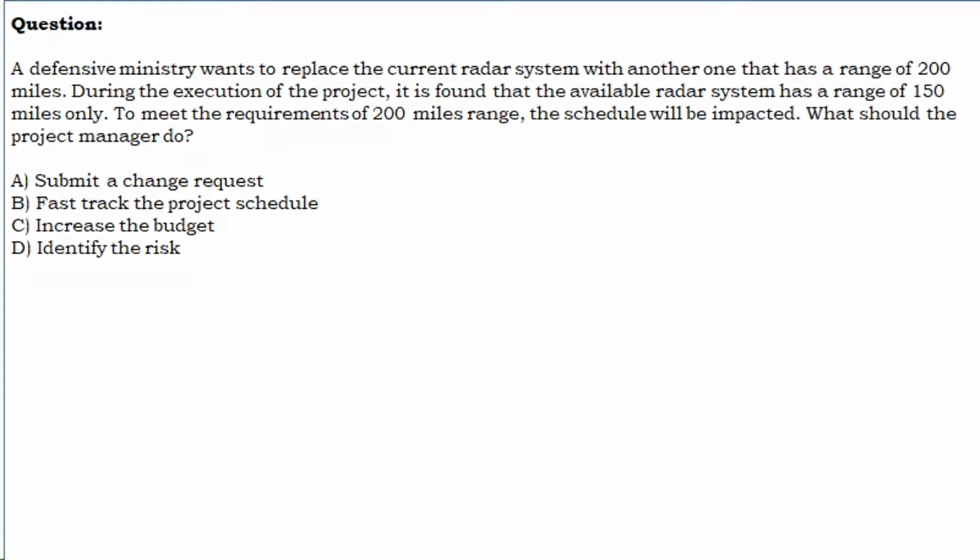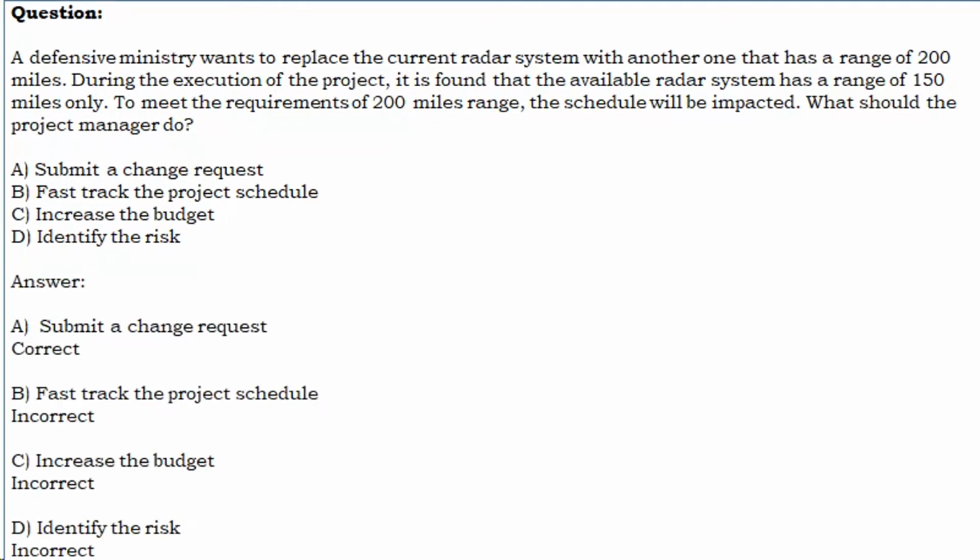A. Submit a change request. B. Fast-track the project schedule. C. Increase the budget. D. Identify the risk. Let us see the answer. A. Submit a change request.